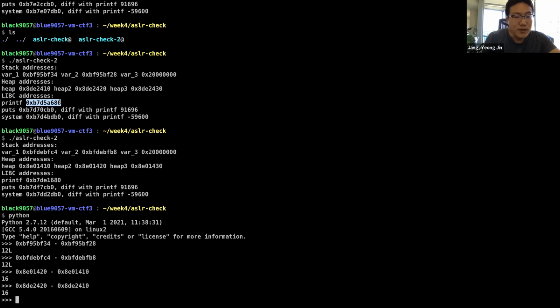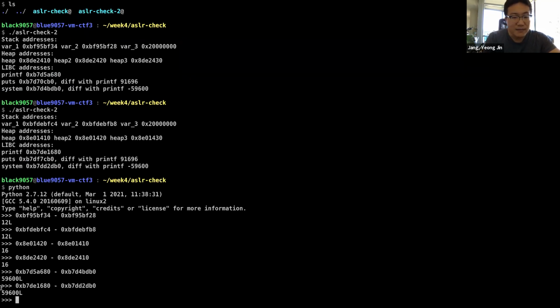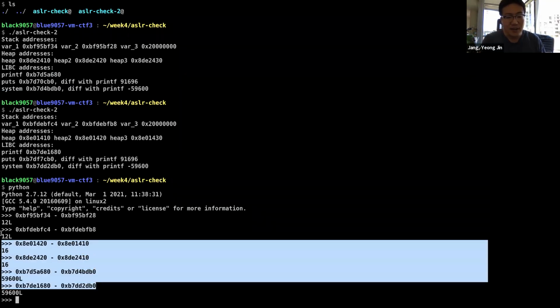So suppose we know the address of printf, then we can calculate the offset between printf and system like this, and that will be consistent across multiple runs. So we have a different address of printf, but we also have a different address of system, but the relative distance between these two will be the same. And we will basically exploit this kind of knowledge.